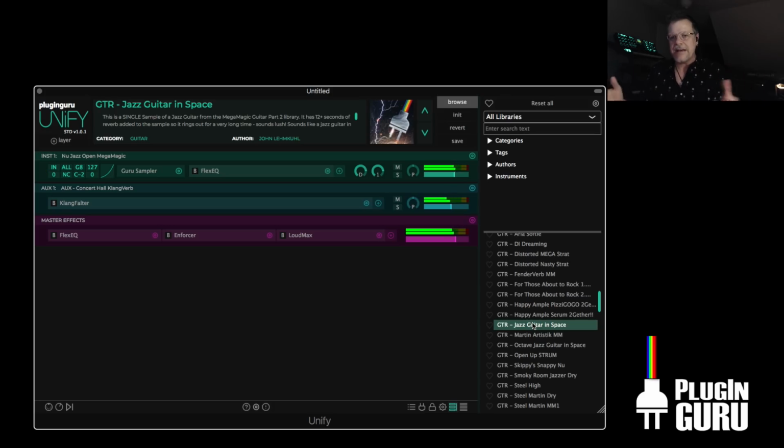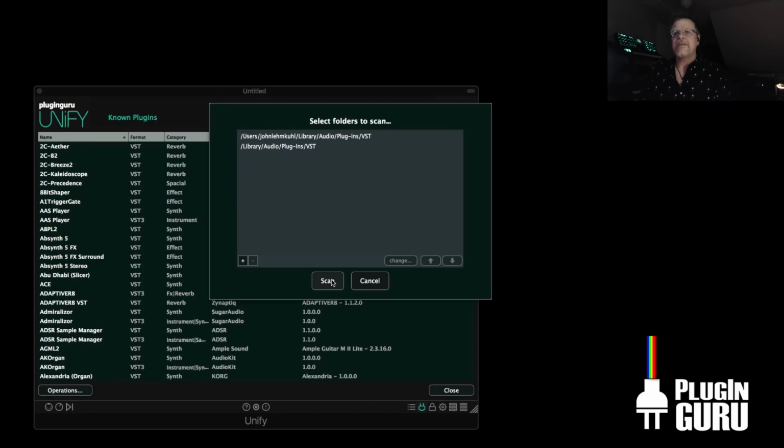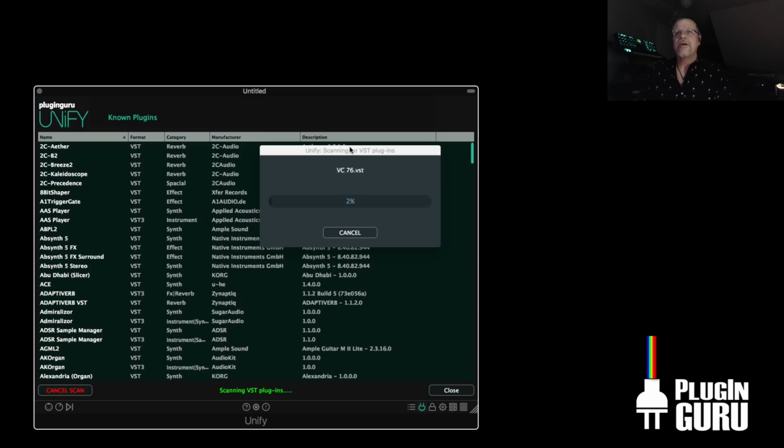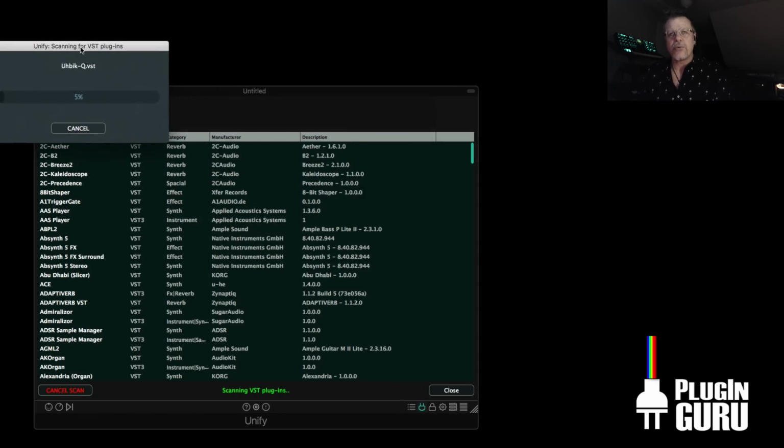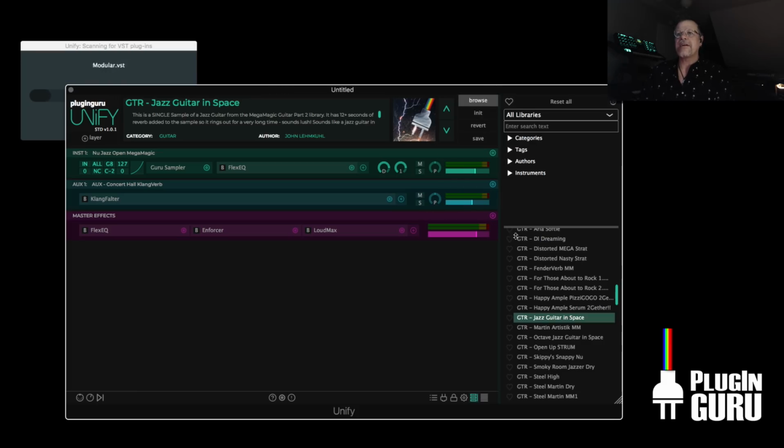You don't need anything but Unify installed to play these. And then you go over here to this page, you go scan... Say, sure, scan my VST folder. We have our own system in place where it can scan all of your plugins and you can keep playing with Unify because it's scanning in the background.